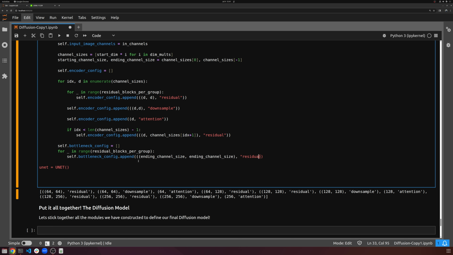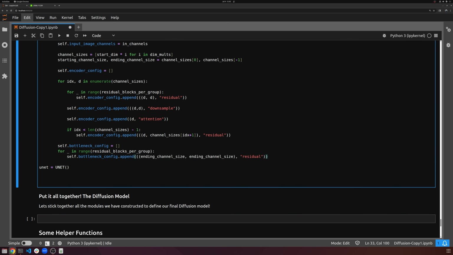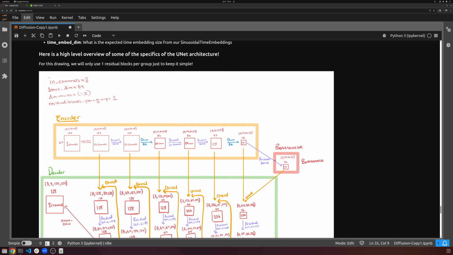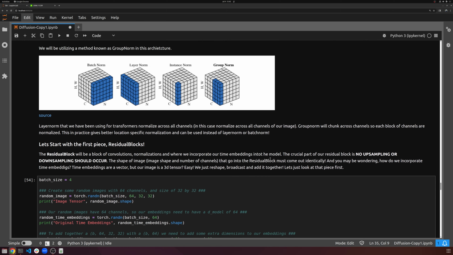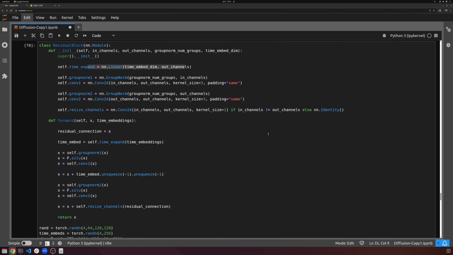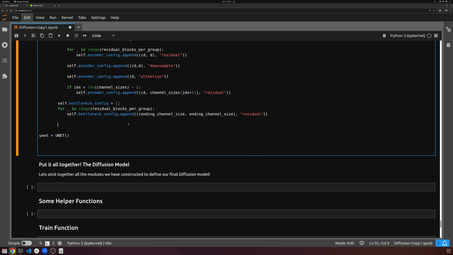And this is a residual block. And we are good to go. That is our bottleneck. Now, for the decoder, this is where it gets a little bit more challenging. So the typical structure of your UNET is the decoder is just a mirror image of the encoder. So we're just going to make sure they're very similar to each other. And the easiest way to do that is just taking our encoder config and reversing it.